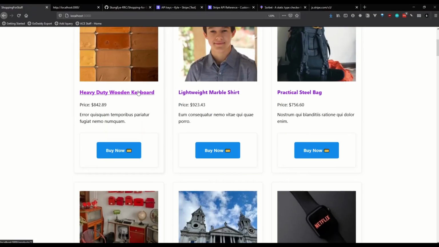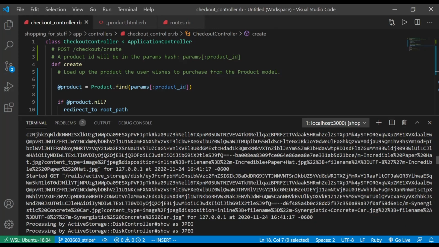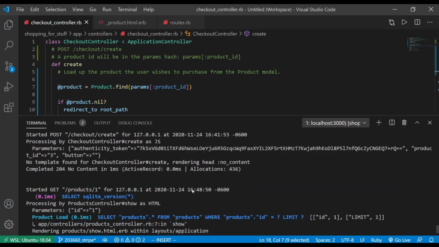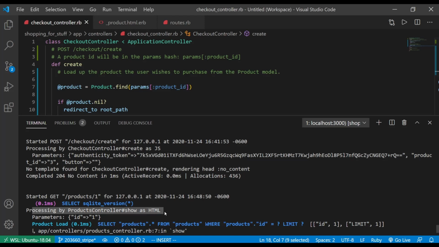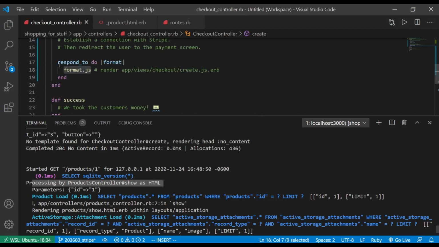If I go to the show page, and we go look at that show page here, as HTML. And so Rails always sort of knows what mode it's in, what format it's in. And so when we do an XHR request, it's going to be an as JS, and it's going to respond with JavaScript rather than HTML.